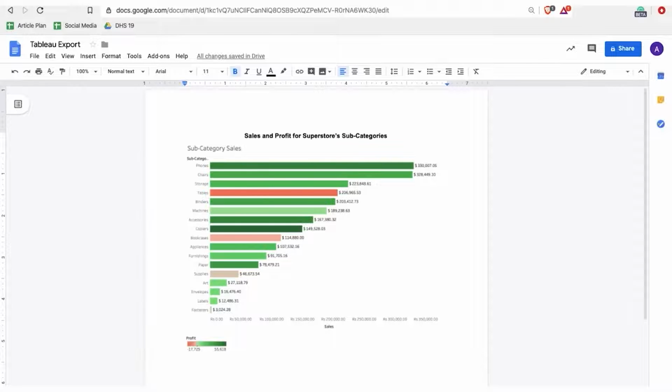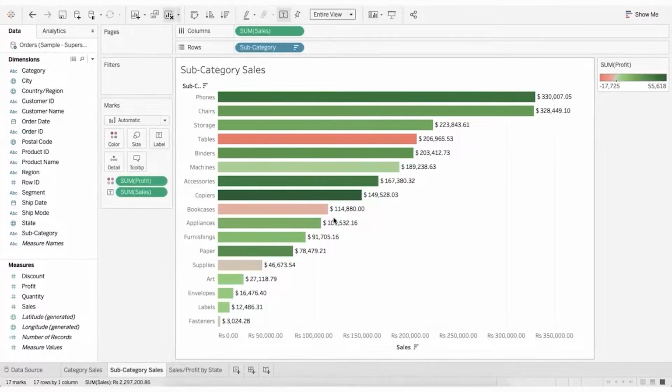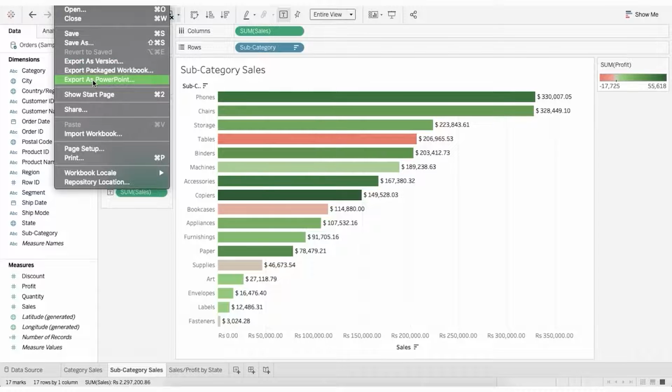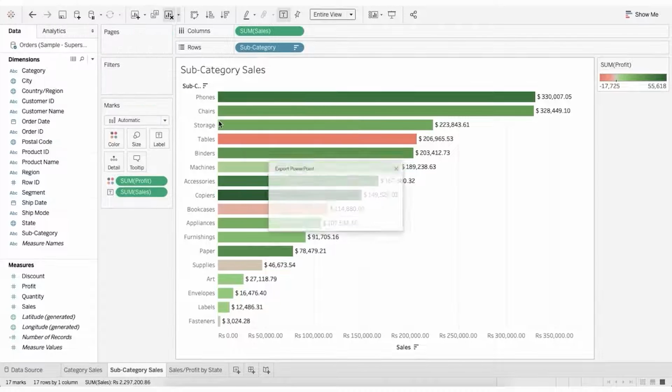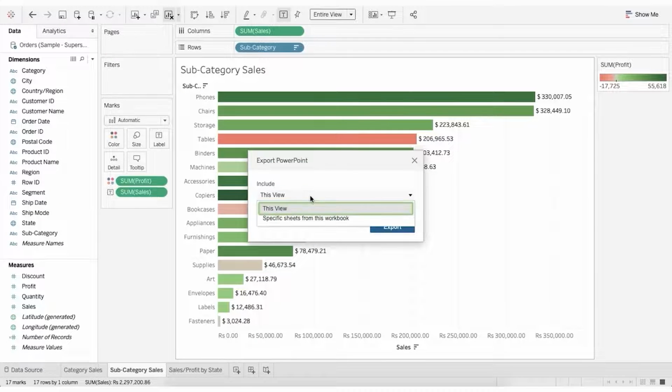We can also export our worksheet or our visualization to PowerPoint. So all we need to do is go to File on top of your Tableau notebook, just click on that and you'll get the Export as PowerPoint option. Click on that and you'll get 2 options in this drop down: export either this view or export specific sheets from this workbook. By specific sheets, it means the different sheets we have: category sales, subcategory sales and sales profit by state.